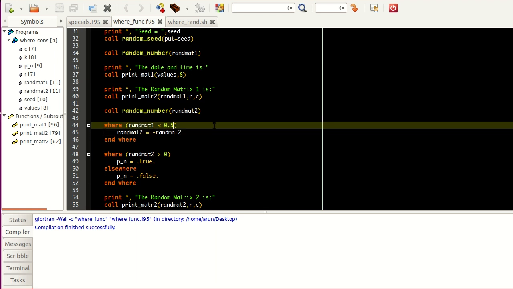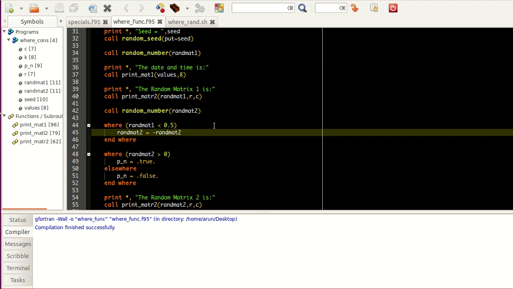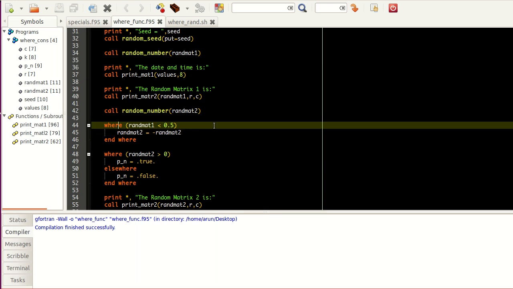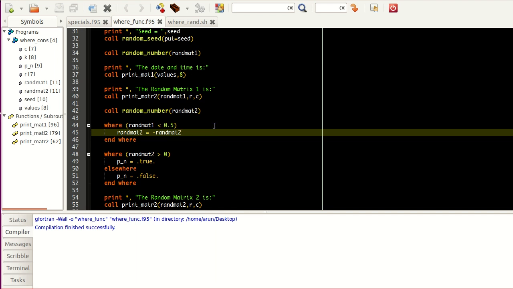This way, this where statement can be used as some kind of a masking statement, wherein if in a certain matrix you have certain values, and if certain values are like this, you can set another matrix whose value is like this. I'll explain what I mean here. In this line, if I find any matrix entry in randmat1 greater than 0.5, then in the matrix randmat2, I am setting that particular value to be negative.